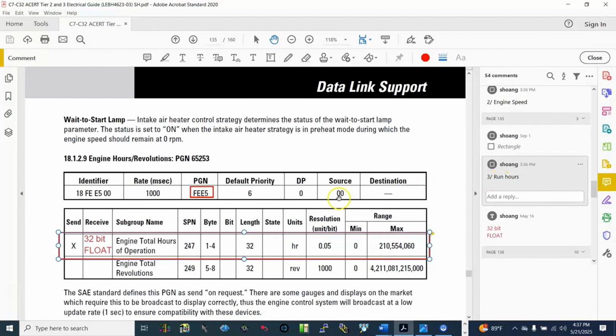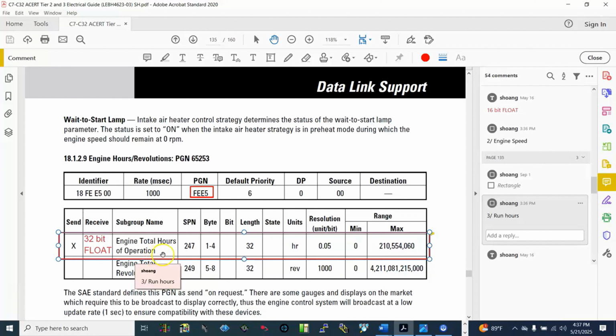Engine total hours of operation: 32-bit float data type, byte 1, 2, 3, and 4, length 32, unit hour, resolution 0.05, min 0, identifier 18FEE500.